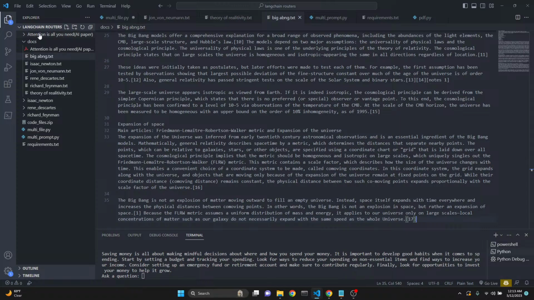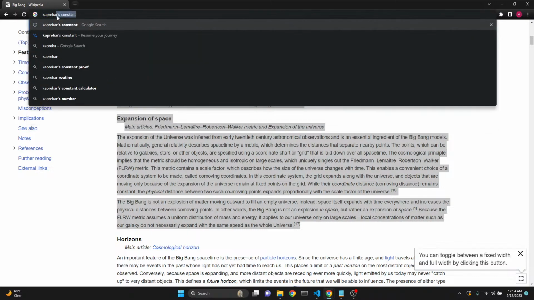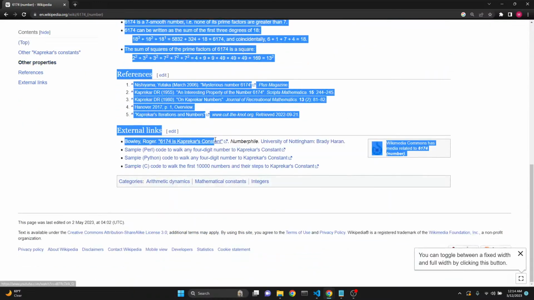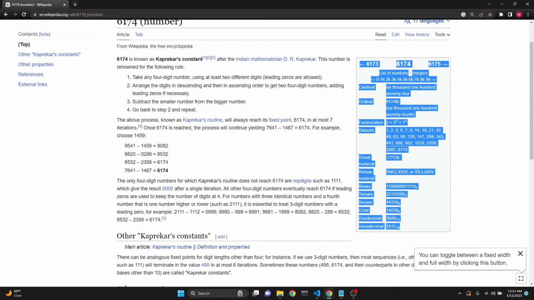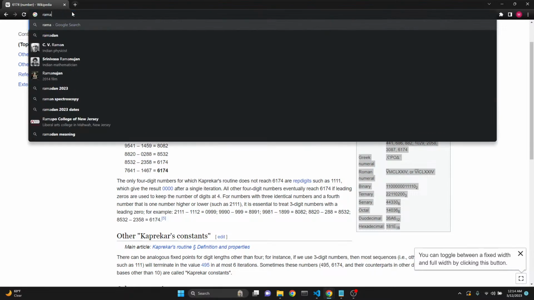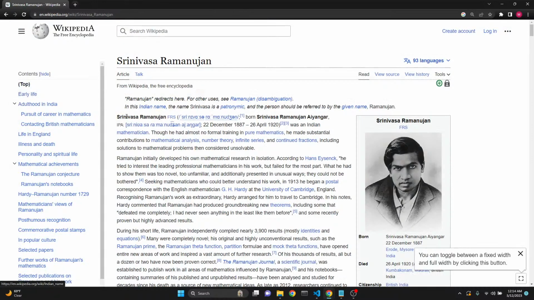We can do more. So we have 1, 2, 3, 4, 5, 6, 7. It's completed 10 real quick. Give me ideas if you like. Another one. Let's do Copernicus's constant. Why not? This is an interesting thing. Oh, there's not much information. Let's do Ramanujan. He's an Indian mathematician. Ramanujan. Cool guy.